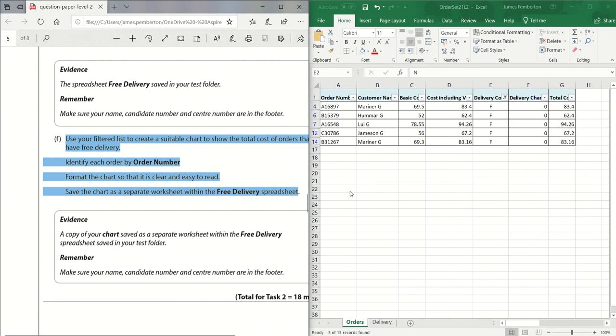So we are looking for the total cost of orders that have free delivery. So this is all the ones that have F, so that's why we've made our filtered list. And we need to identify each order by order number. So the things that we need to highlight are order number and total cost. Okay, and what you'll find is highlighting both of these things separately won't let you highlight them both at the same time.